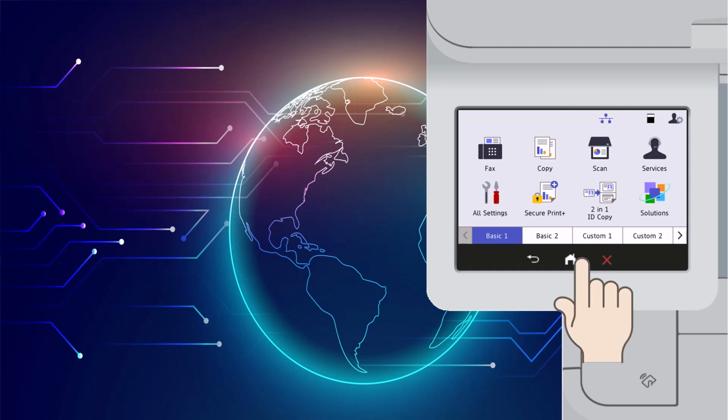This now completes the demonstration of Secure Print Plus and Advanced with AD on a Brother device.